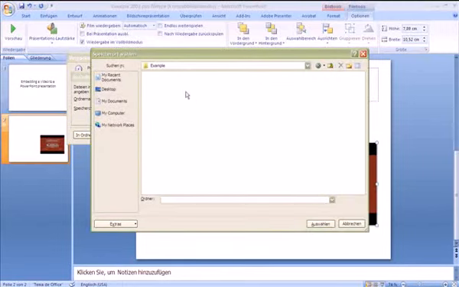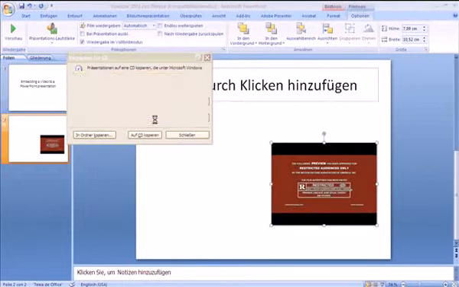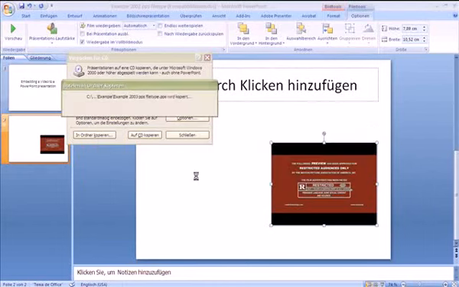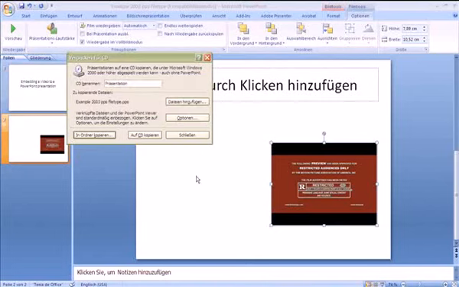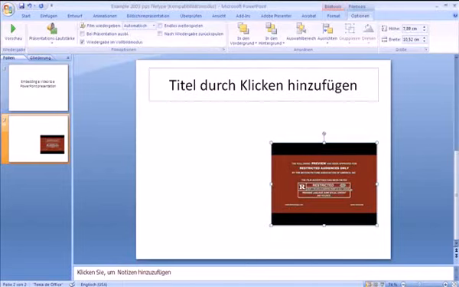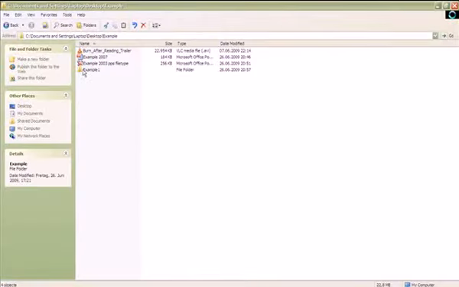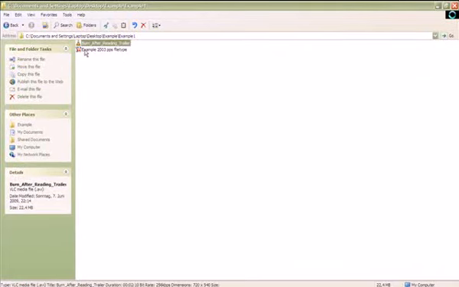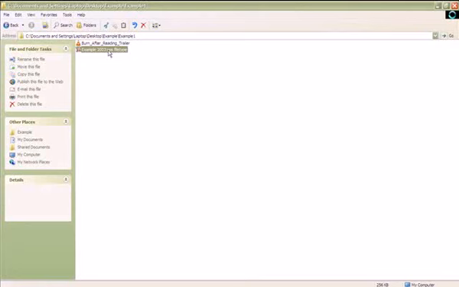In my case it's the same folder as example, select. OK. The program is asking again if you want to add all the video files which are linked to this PowerPoint presentation. Of course we want. When it's finished, click close. And as you see, here is a new folder named example1, and inside is the video file and the PPS document.